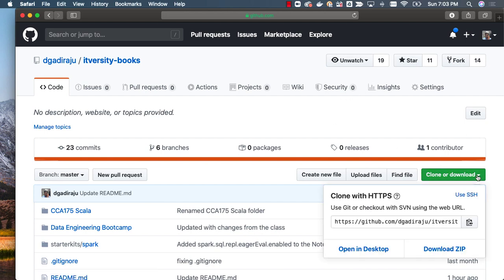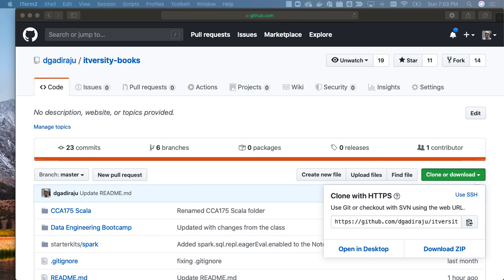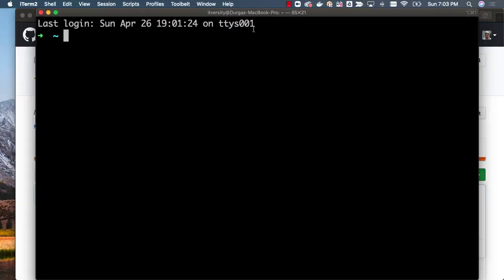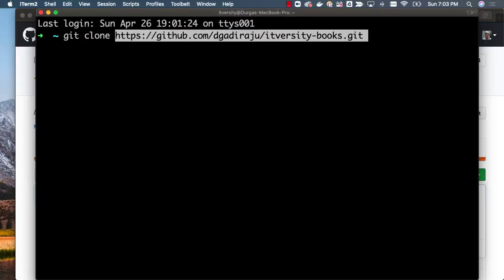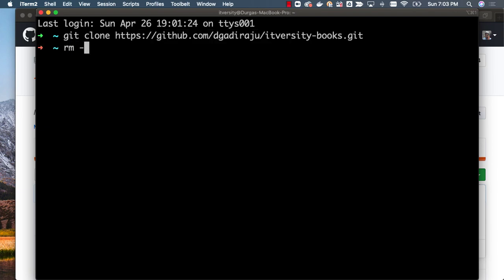That being said, you can copy this by expanding this and by clicking on this. Then you can go to terminal or iTerm, whatever you are using as part of your Mac. In my case, I'm using iTerm. In this, I can say git clone, paste that path and hit enter. Already there is a folder, so let me delete that folder, and then let me run the git clone command to clone this repository.